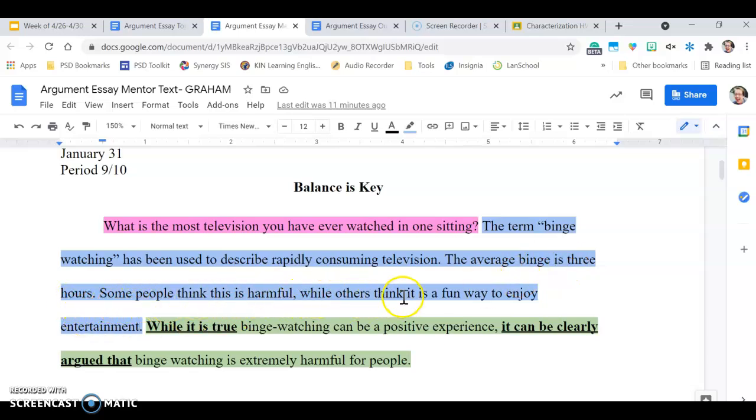Some people think this is harmful, while others think it is a fun way to enjoy entertainment. So in that sentence, I'm kind of introducing the conflict. Those are all the things we want to do in that BK, so it's doing its job. Then I get to a thesis statement that has counter-argument and argument language. So while it is true, as my counter-argument language, binge watching can be a positive experience, it can be clearly argued that, and here comes my claim, binge watching is extremely harmful for people. So, like I said, the proficient introduction paragraph does its job. However, it can be improved.